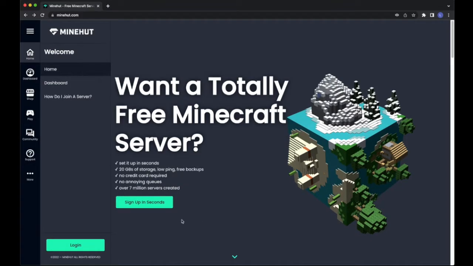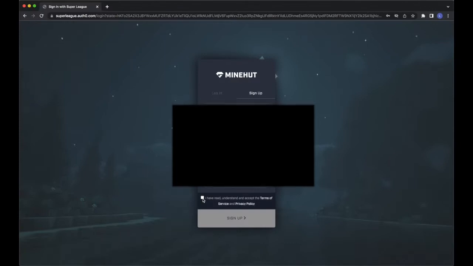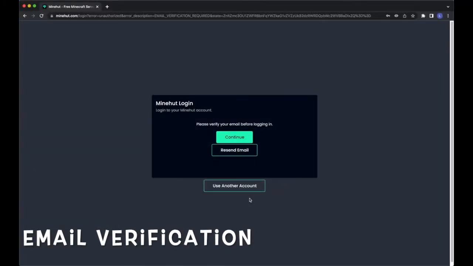This will take you to the sign up page, in which you'll have to create an account with an email and password. The sign up page looks like this. Make sure to fill it in with an email that you have access to, since you'll need to verify this email in the next step. Once you've filled everything in with your information, make sure to click the Terms of Service and Privacy Policy button and hit Sign Up.